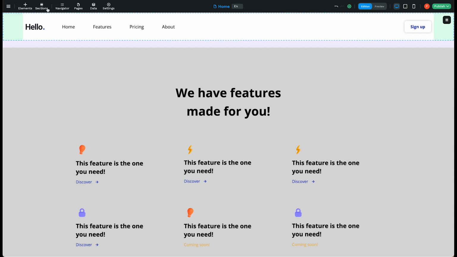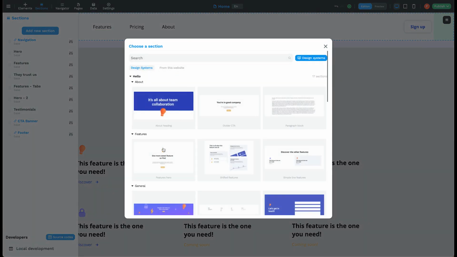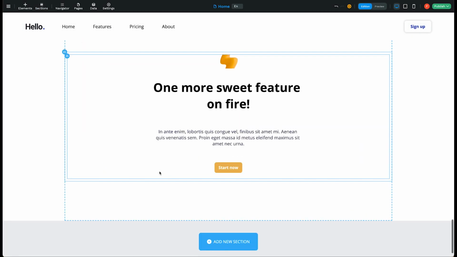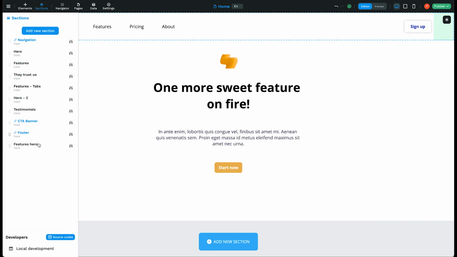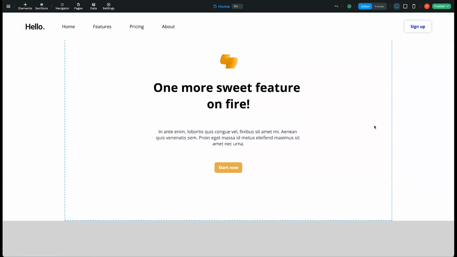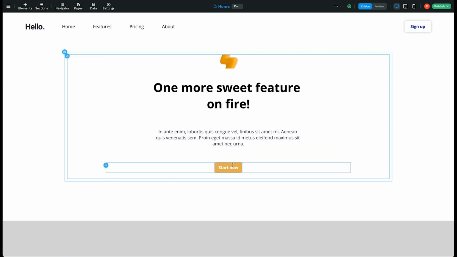Let's add a new section by clicking this blue button. Here we have many ready-to-use sections. Let's choose this one. It's added at the end of the page. Then we can move it where we want. Let's move it under the Hello section. Here it is. A section is composed of elements, like this header, this text, or this button.